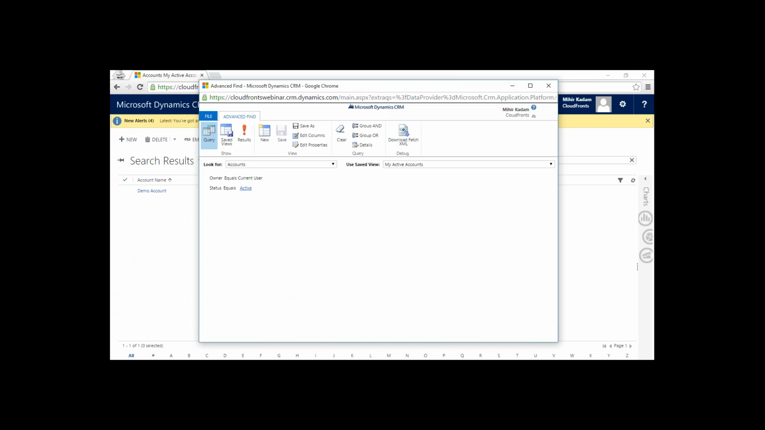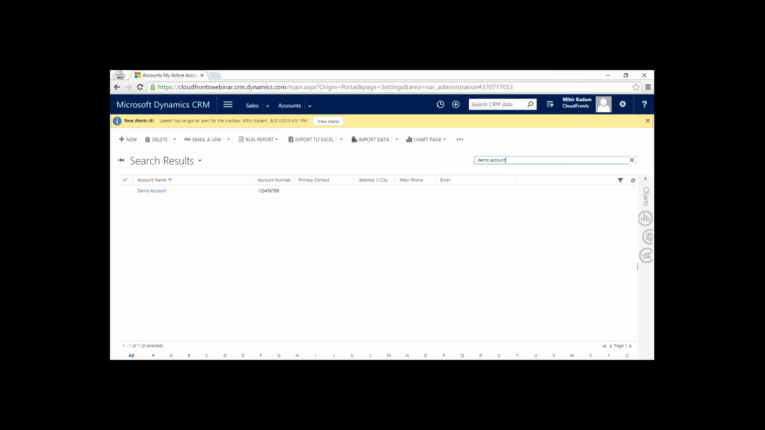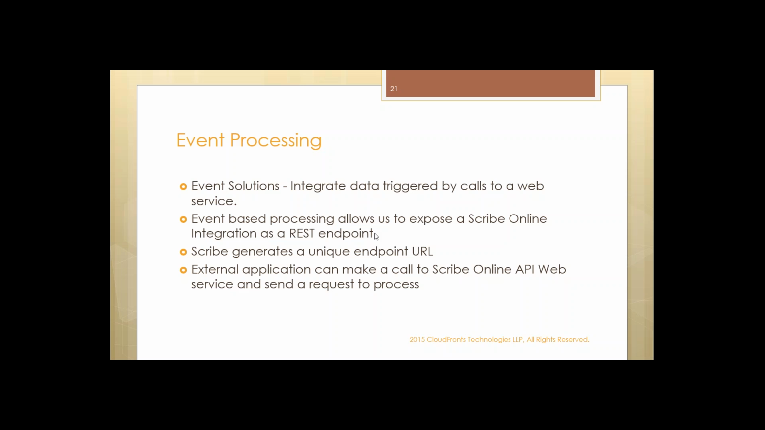To summarize what I just showed: integrate data triggered by calls to a web service. Event-based processing allows you to expose a Scribe Online integration as a REST endpoint. It generates a unique endpoint URL which will be used by the external application to call. What I just did was a plugin in the source CRM was created, which on account create, by supplying the account ID and account name, passes them as parameters to the Scribe REST API and hits the integration to create a new account in the target.